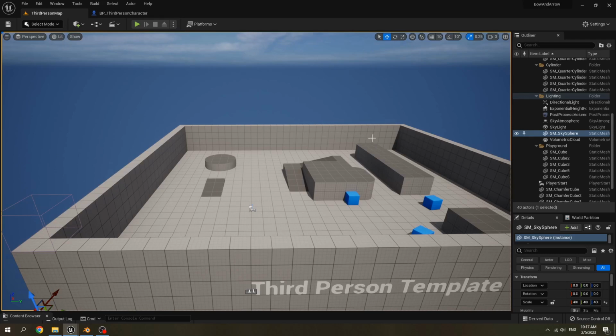Hello everyone, today we continue our bow and arrow tutorial part 4. We will make the character ball turn in place.